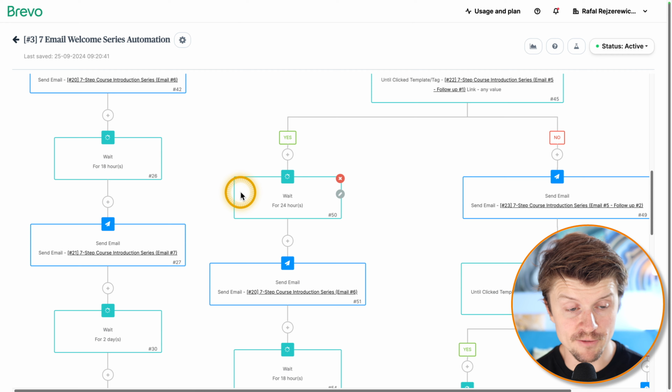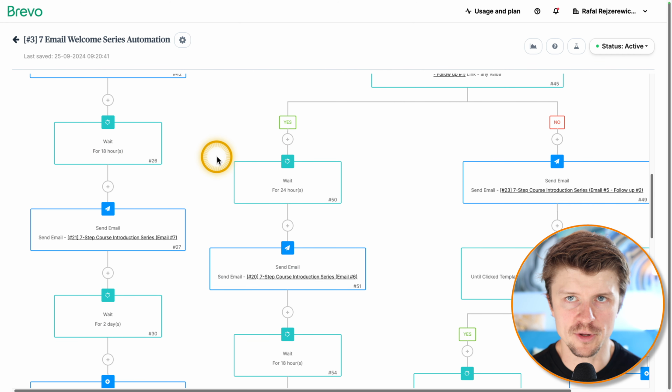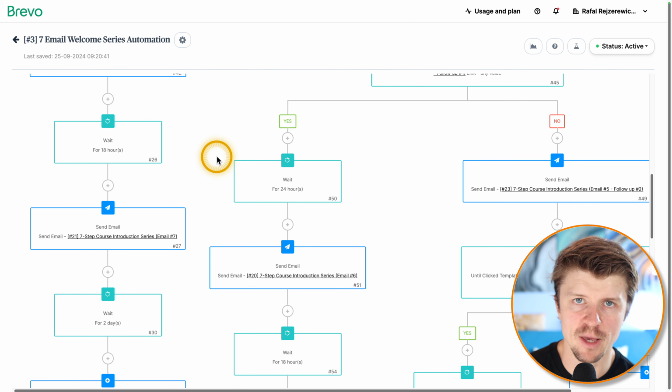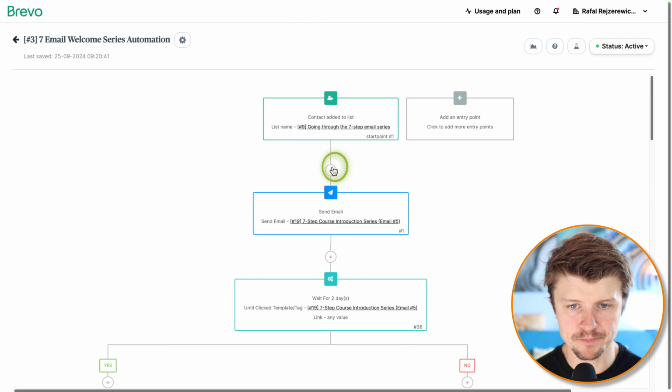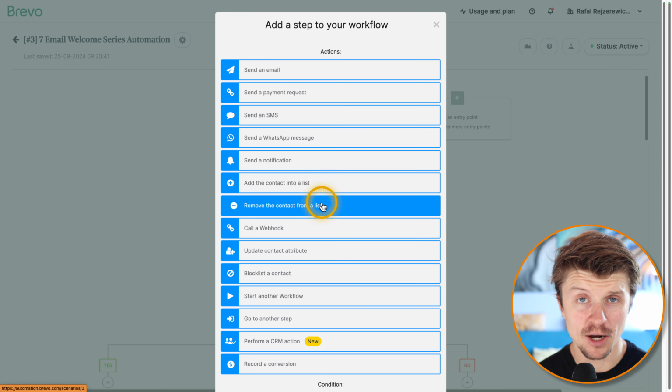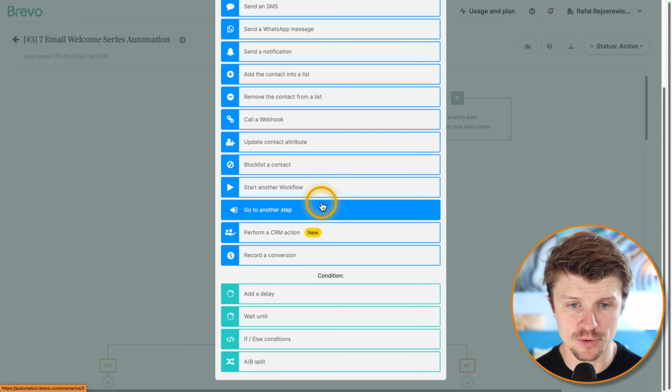Okay, and you can set it up however you want. This is especially great if you want to build more urgency in your marketing campaigns. For example, if you have a promo that lasts only 48 hours, so then you can set up the waiting period and just build out this automation however you want. And you have loads of steps that you can include here.